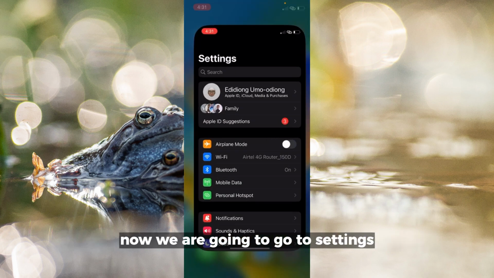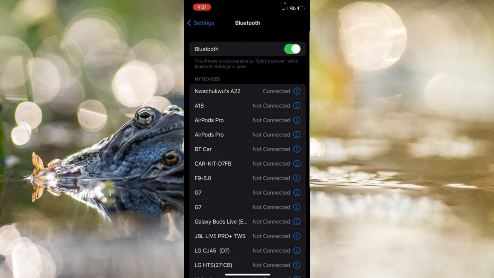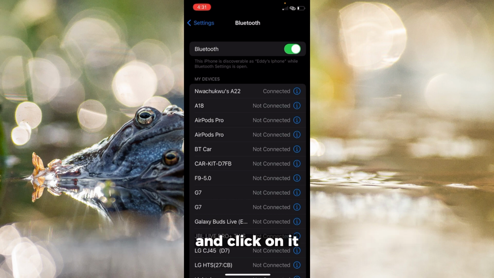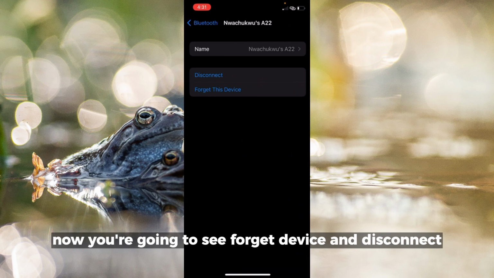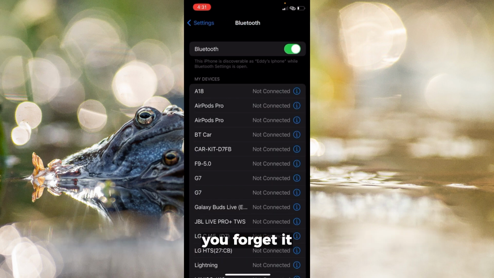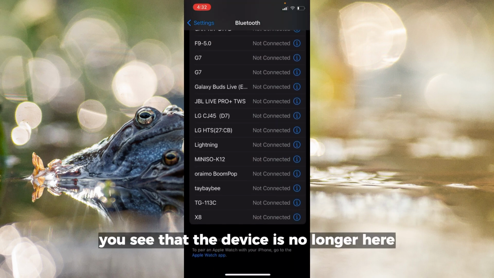Now we're going to go to Settings and then we go to Bluetooth. Now as you can see, I'm connected to this device. To forget this device, you come to the "i" in the circle here and click on it. Now you're going to see Forget This Device and Disconnect. You click on Forget This Device. You forget it. Now after doing that, you see that the device is no longer here.